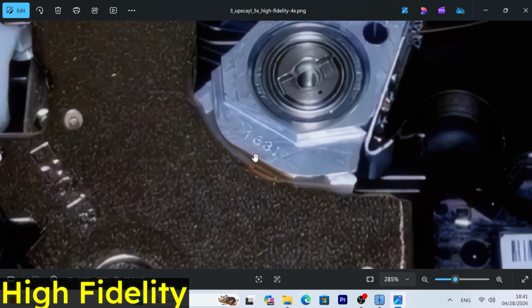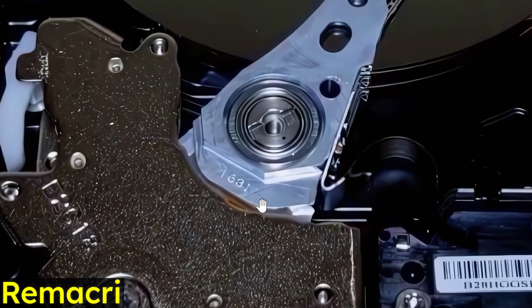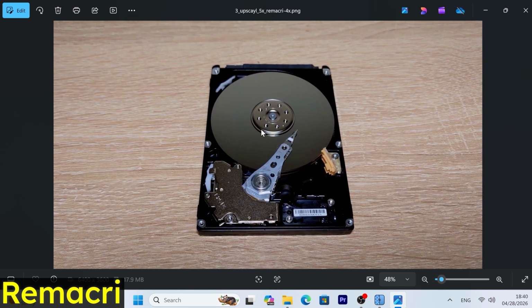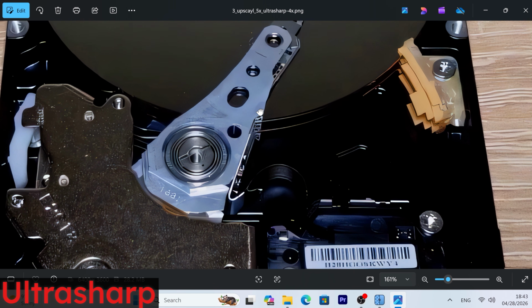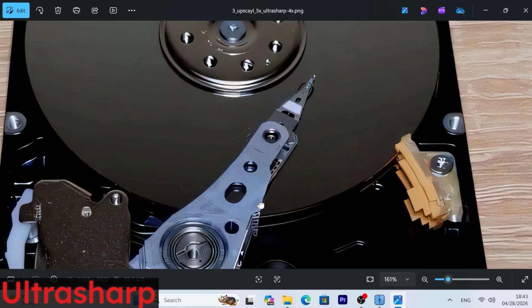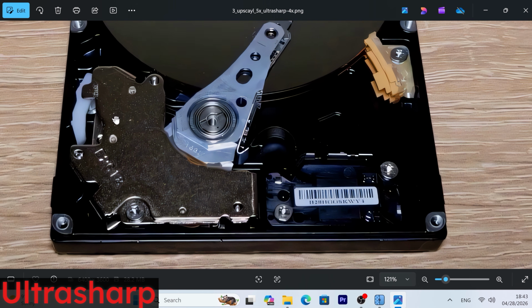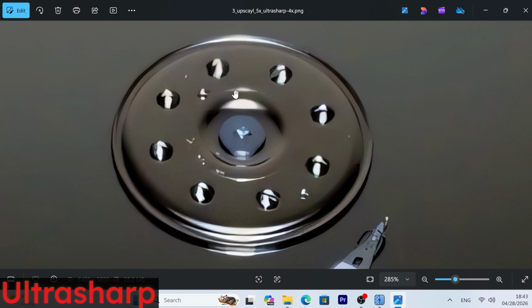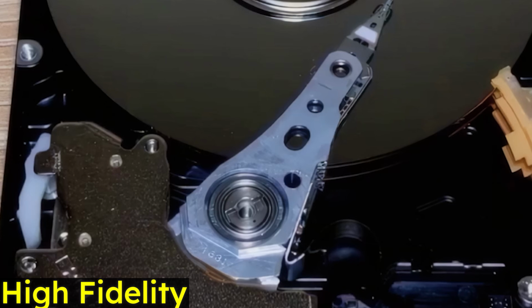They managed to restore even the tiny 1631 engraving on the hard drive internal arm. They kept the metal surface looking smooth and realistic while making the text legible and sharp. The other models struggled quite a bit. They applied a much more aggressive sharpening, which resulted in artifacts, strange visual glitches that actually hide the details rather than showing them. In those versions, the small numbers and fine textures were completely lost in the noise. This shows that if you're working with technical photos or macro photography where precision is key, High Fidelity and Remacri are your best friends.